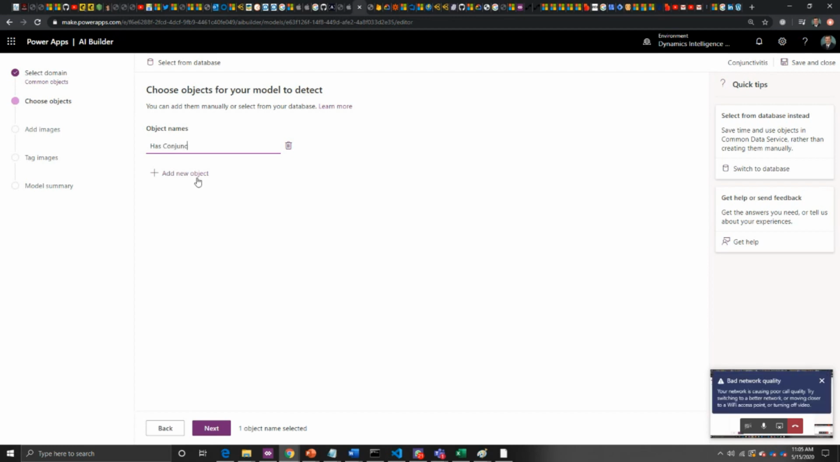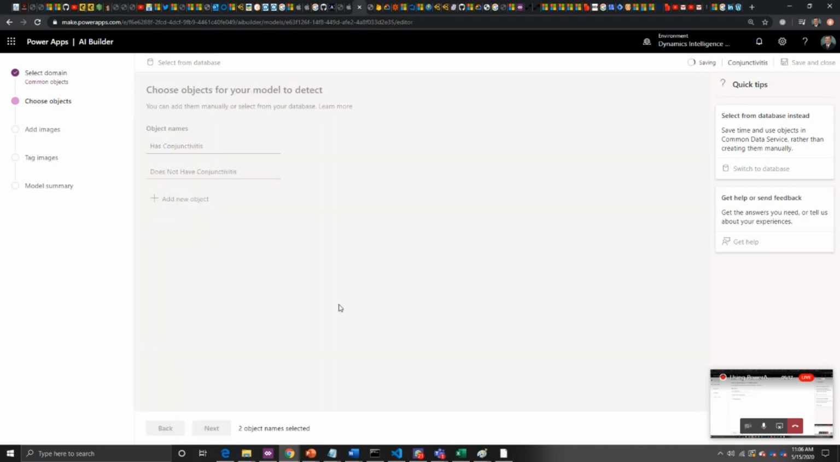conjunctivitis and does not have conjunctivitis, okay? So basically what you're defining here is not to be confused with other entities that you might have in your PowerApps or Common Data Service, but basically here I'm going to declare what kind of objects I want to determine based on the images that I'm going to upload. And you'll see how we do that in a second.